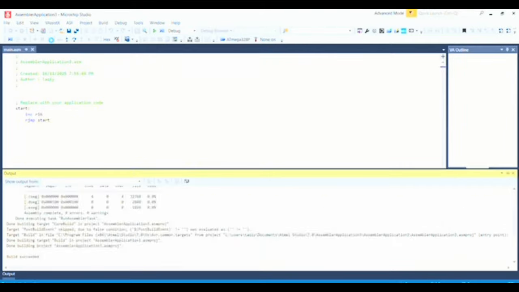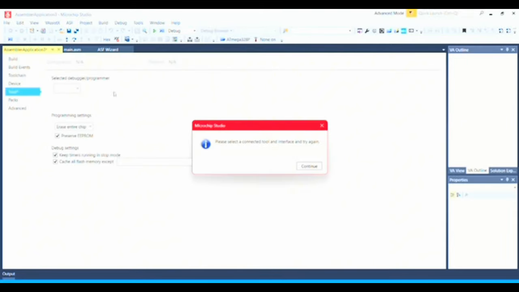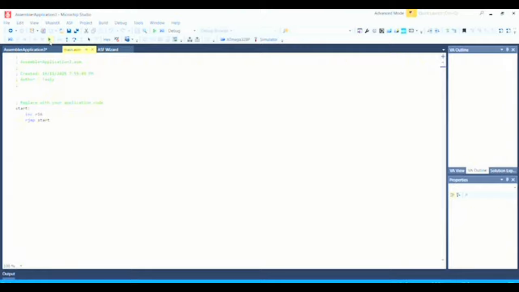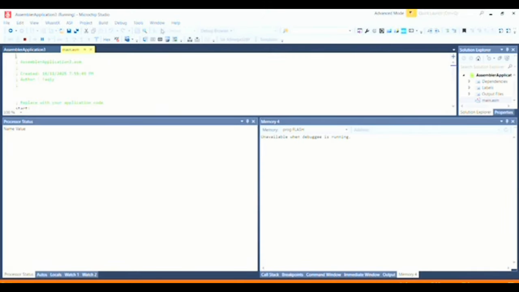Then at first, we run the example program there, and then we need to select our debugger, and we choose simulator. And next, we can proceed with our coding in the space provided.